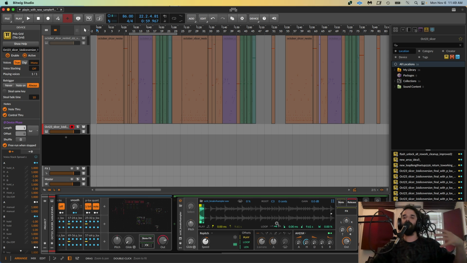So that was part of why I decided to get into this project: I wanted to have slicing in combination with all the cool features of Bitwig Sampler. And then from there, I just went down a rabbit hole of exploring different things I could do with it. So anyway, let's get into it now.